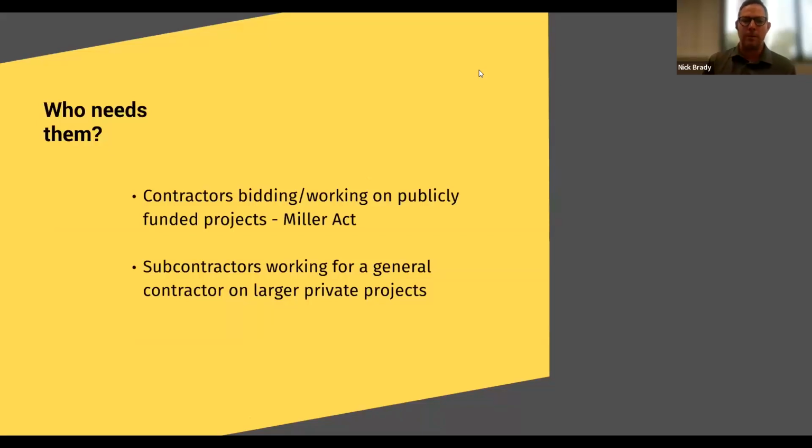It has since been adopted by all 50 states that can require bonds on contracts as little as $25,000 for state and local projects. These bonds are not only required for public projects, though. They can also be required for private projects by the project owner or the general contractor that is managing the project or the bank that has provided the financing for the project.